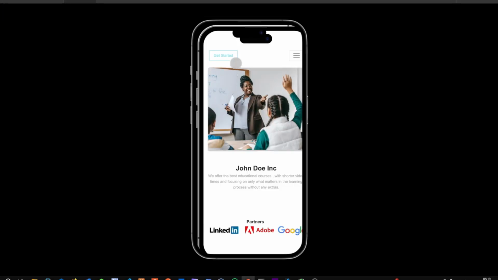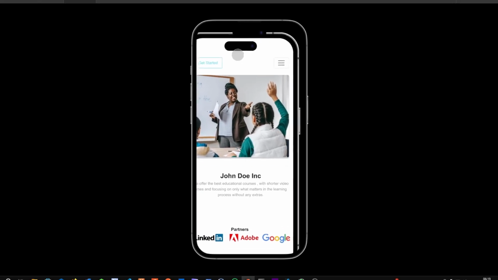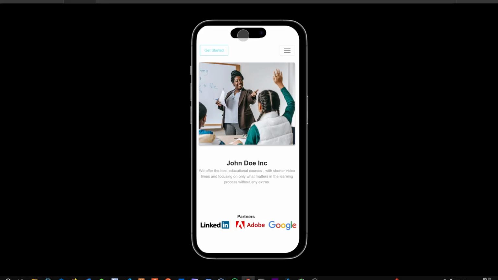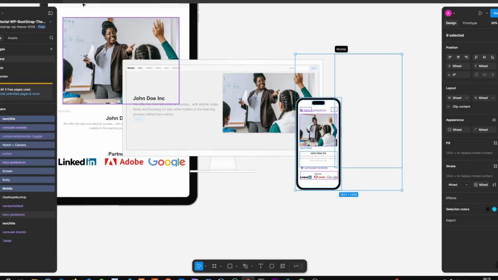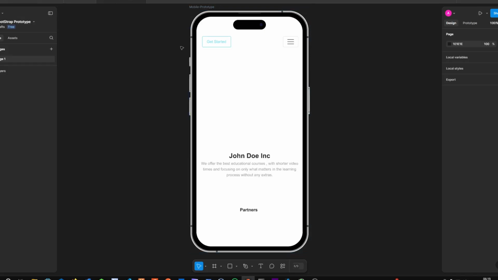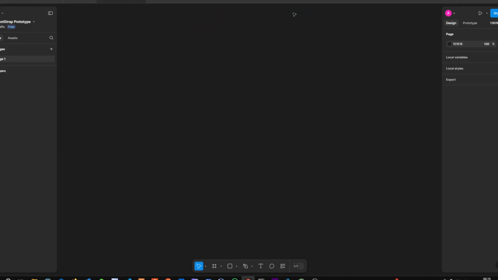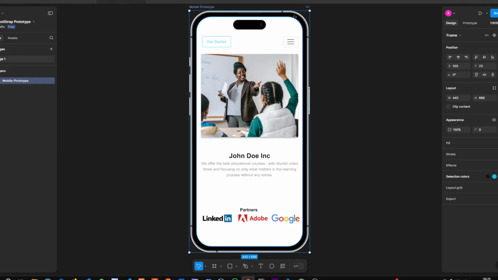Let me close this one. As you can see right now, we're starting to get the phone. But there are double phones because we have a mock-up of the phone. So let me go back into that file. We can just remove this mobile phone. Not everything, just the layer of the mobile phone itself.